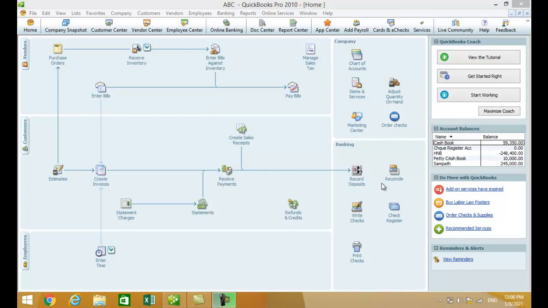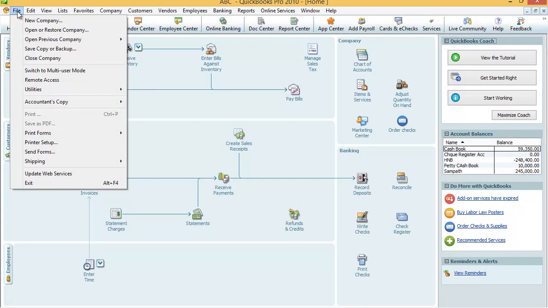When you come down, there is the banking module, under which we can deposit checks and do bank reconciliation. The check register can be maintained and checks can be written to the customer. So these are the sub modules available under each main module. Now we'll come to the main part of this session today: how we can create a new company. You have to click File in the title bar and click New Company.